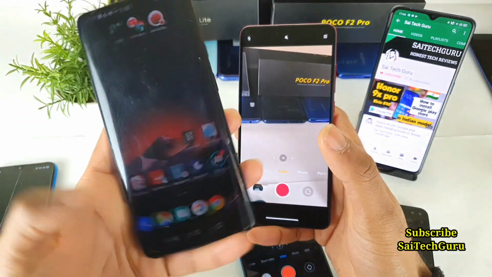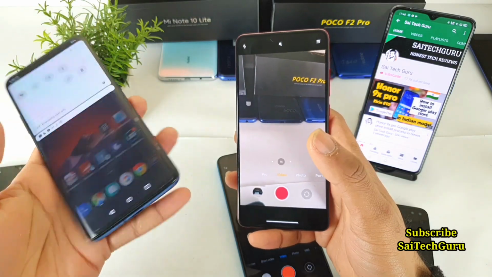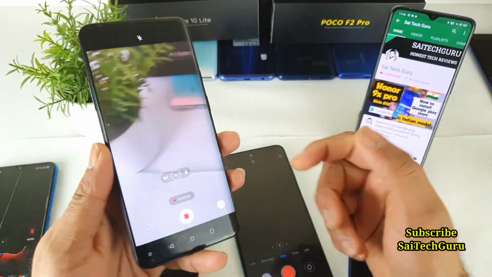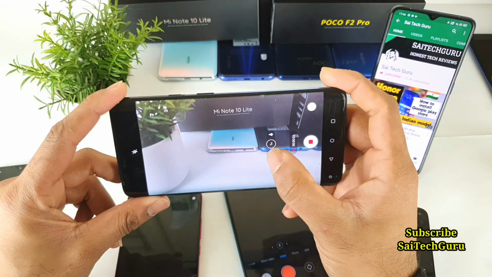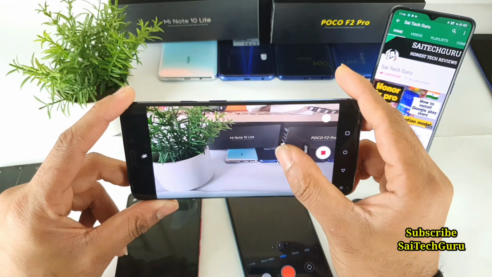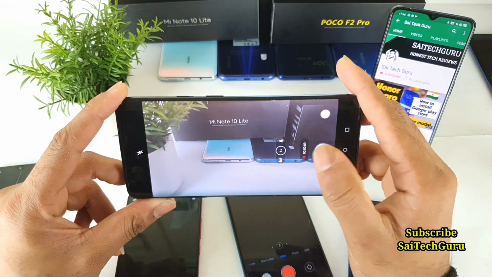So just a software thing which I can fix maybe in the future update. So let me open the camera here. As you can see right now, I'm recording the video. So I can just tap the one button to access a wide angle shot even while recording without even stopping the video, as you can see.